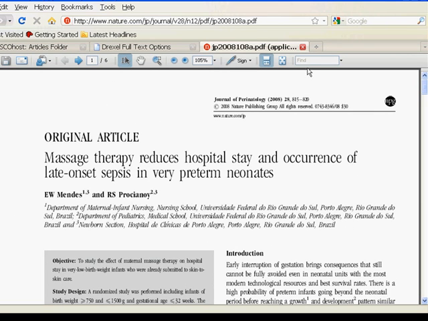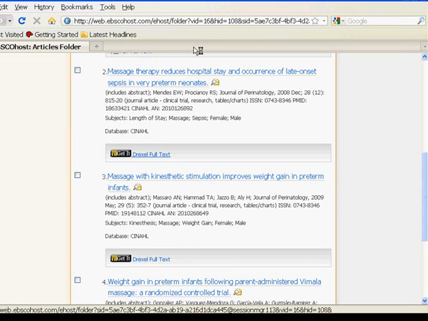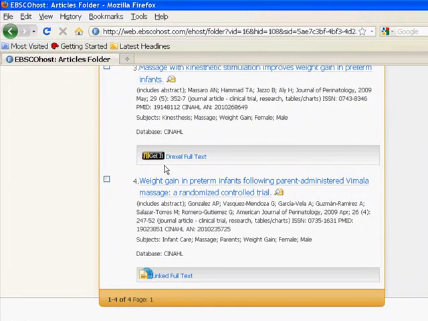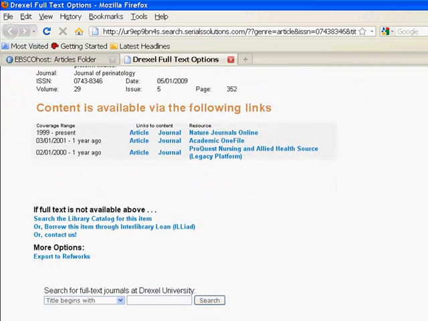Let me close out these additional tabs and return to CINAHL. In some cases, you'll notice that full text might not be available. In those cases, still, when you click on the Get It link, if you see that the online text is not available, you could try ordering this item through Interlibrary loan. I'll click that link now.